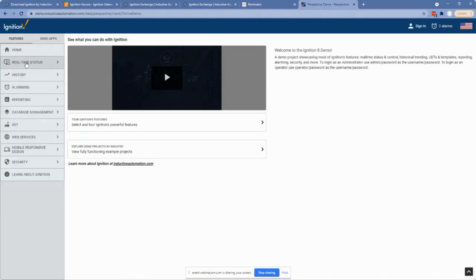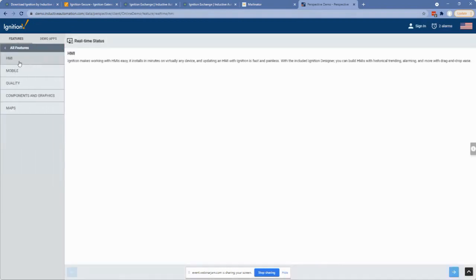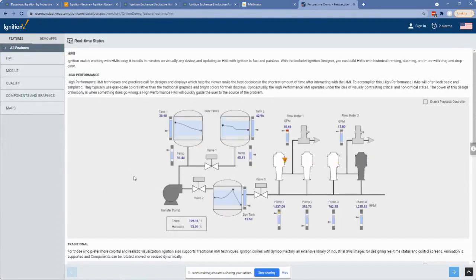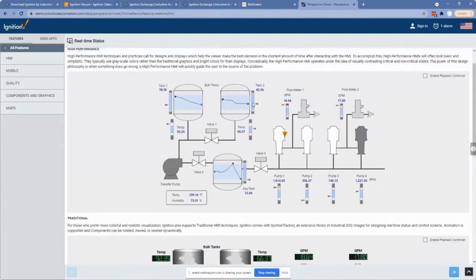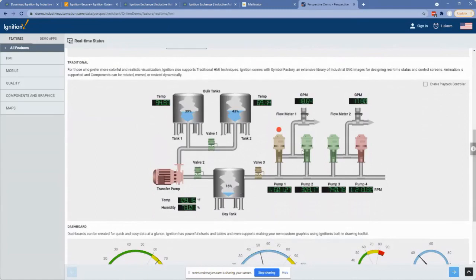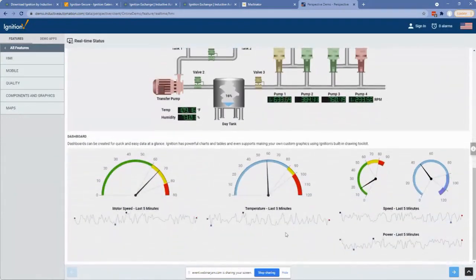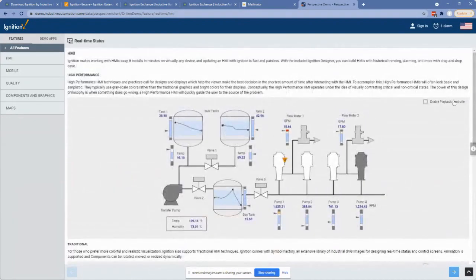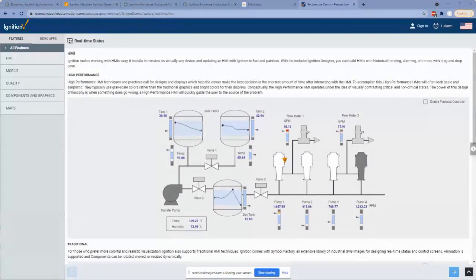So going to the features, under the real-time status control is a very common thing that people want to do with Ignition, is be able to see the status of machines and be able to control that. Here's a couple examples. Here's a high-performance HMI example where we can change set points, turn things on or off, see that process. We have a more traditional example with graphics here. With these, we have over 4,000 industrial graphics that you can choose from, and a little dashboard example here.